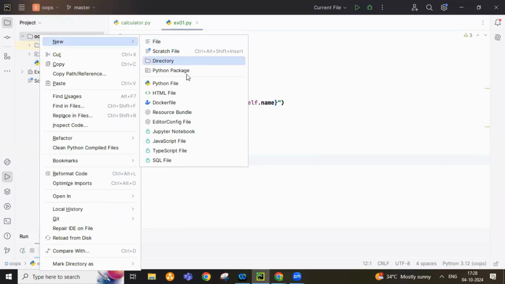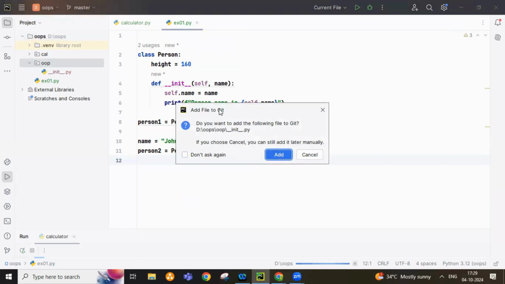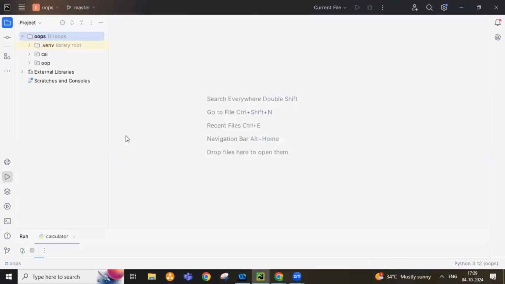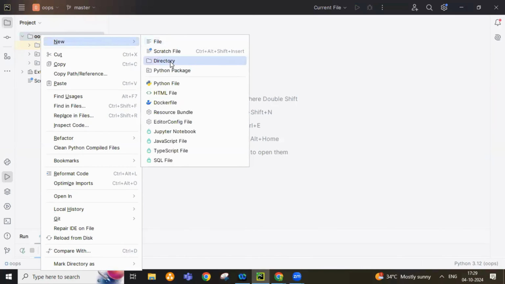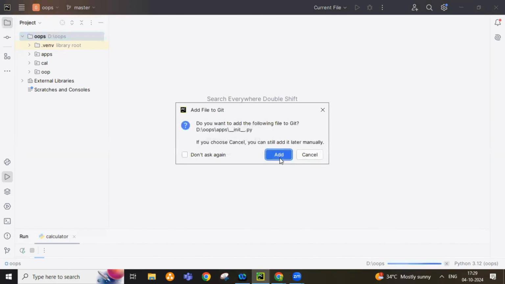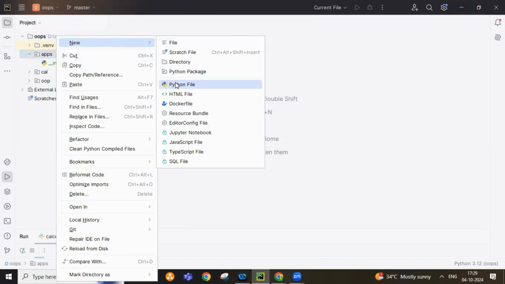Let me quickly create one more package. Let me kick this out, guys. Refactor. Got it. Now, how is this calculator being used? Let me go ahead and create one more package called apps package. In this apps package, we used to have an app.py file.